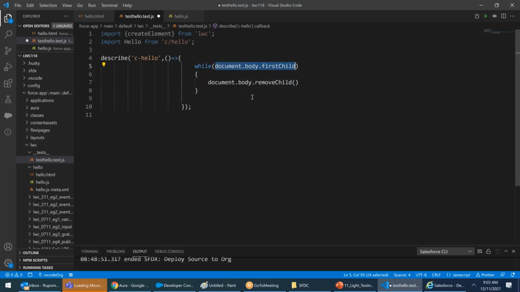Control C. Document dot body dot remove child, document dot body dot first child. That means I'm clearing the cache. Guys, just simply try to understand. Don't go by these words and everything. The whole work of describe is to clear the cache memory. Keep the table clean before we start testing. And this is how you clear the table.